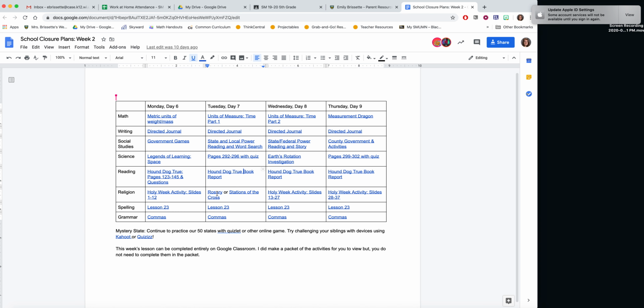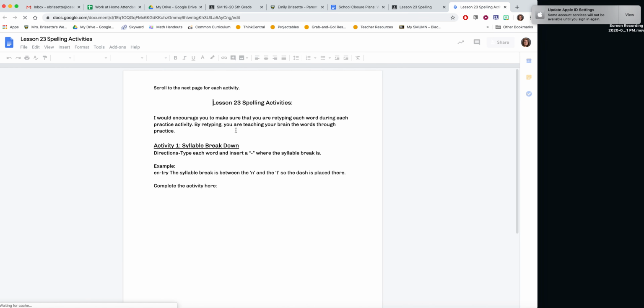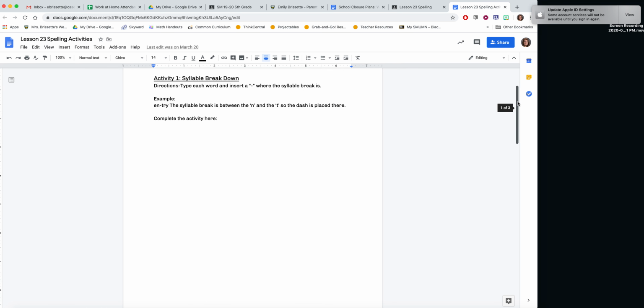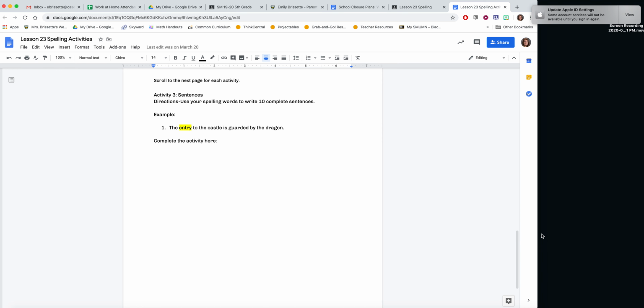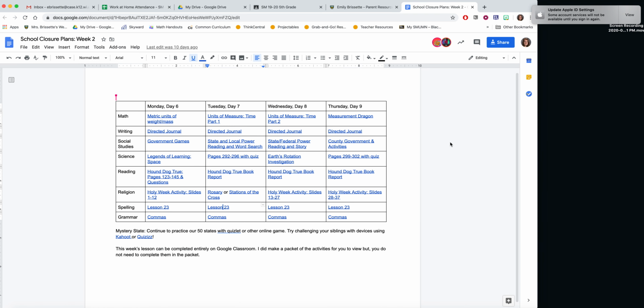For religion, I have Stations of the Cross again, or the Rosary to complete. For spelling, you have a packet to complete digitally. You have some online games you can do as an activity, or the spelling list. Like I said yesterday, I have 3 activities built in to this packet. However, if you would like to do an activity yourself that's not here, you can add another page to this packet and complete a different activity. That's completely your choice. If you found one last week that you liked, that would be a good idea.